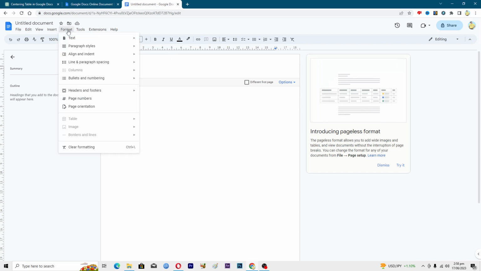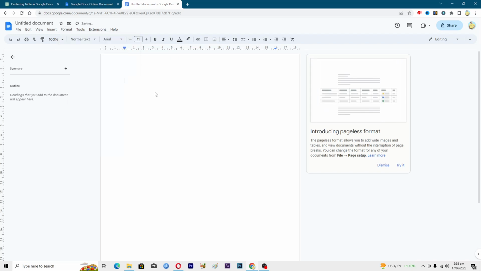You will click on this Format option and go to the Headers and footers option, and here you can see this option where it says Remove header. Just click on this one, and now we have removed our header from this page.